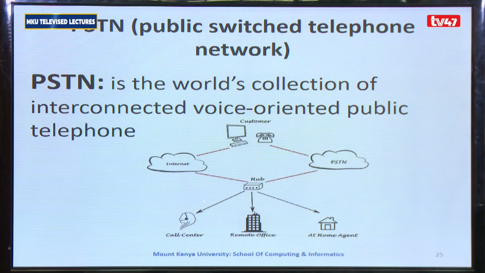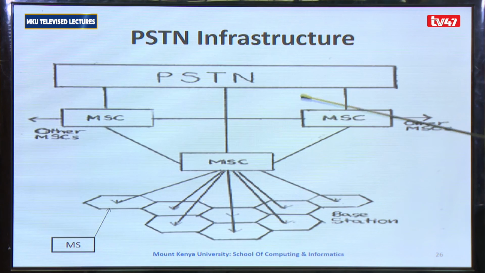PSTN, Public Switched Telephone Network. This is the world's collection of interconnected voice-oriented public telephone networks. This is the backbone of communication, whereby all types of communication, be it through a remote office, the internet, a landline phone, a mobile phone, or a call center, are all connected in the PSTN, which is the backbone of communication. That brings us now to combining all those elements together so that we may understand the PSTN infrastructure.